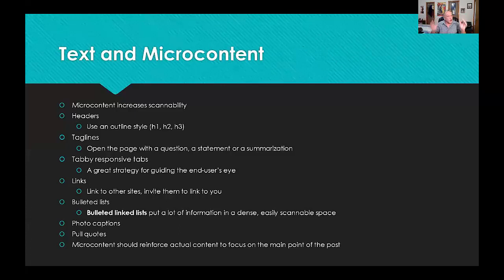It's putting a ton of information in a very dense and easily scannable space so that the end user can look at that bulleted link list. If they want to learn more about that subject, they click and learn more. If they don't want to learn more about that subject, they simply skip the link. So formatting your content using bulleted link lists is a really, really excellent strategy.